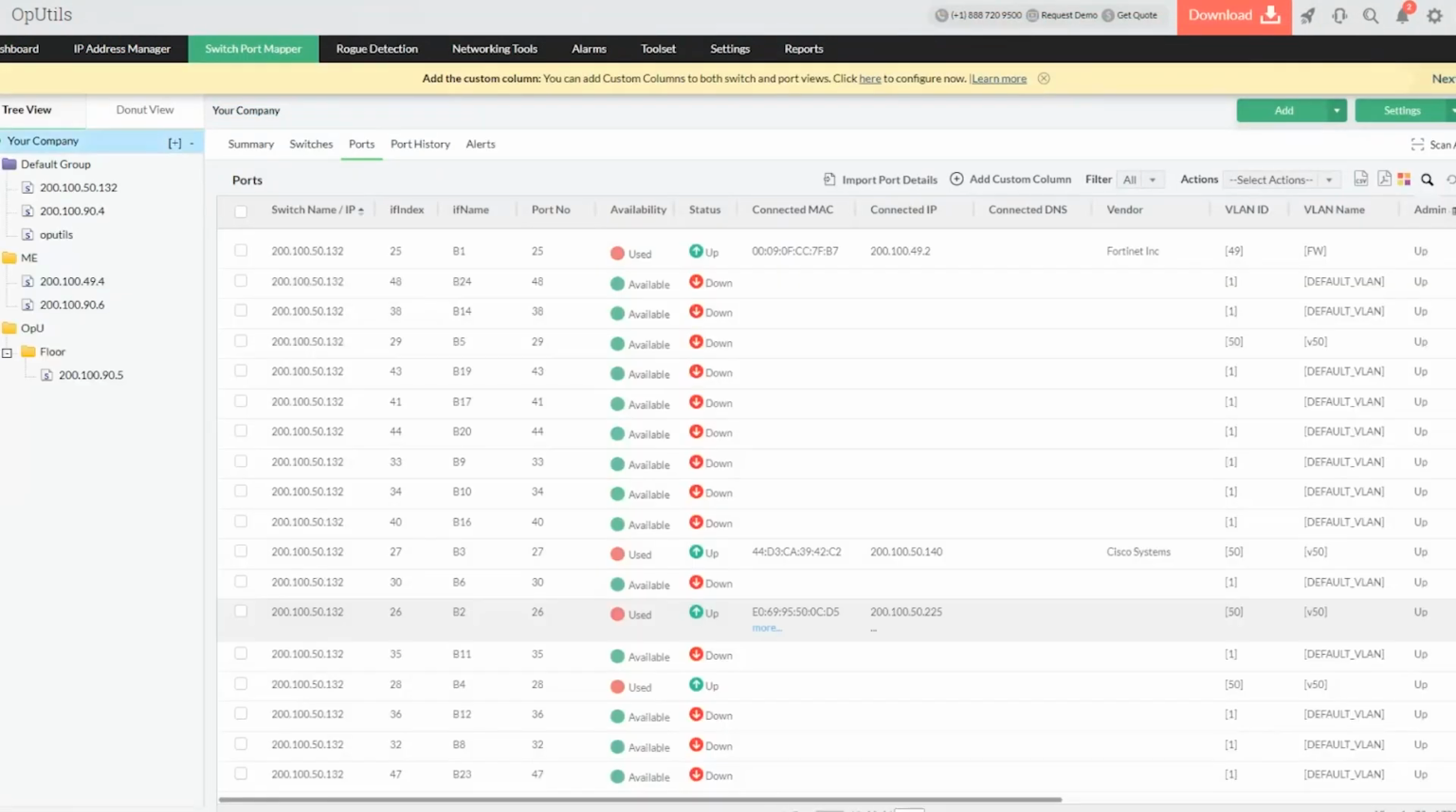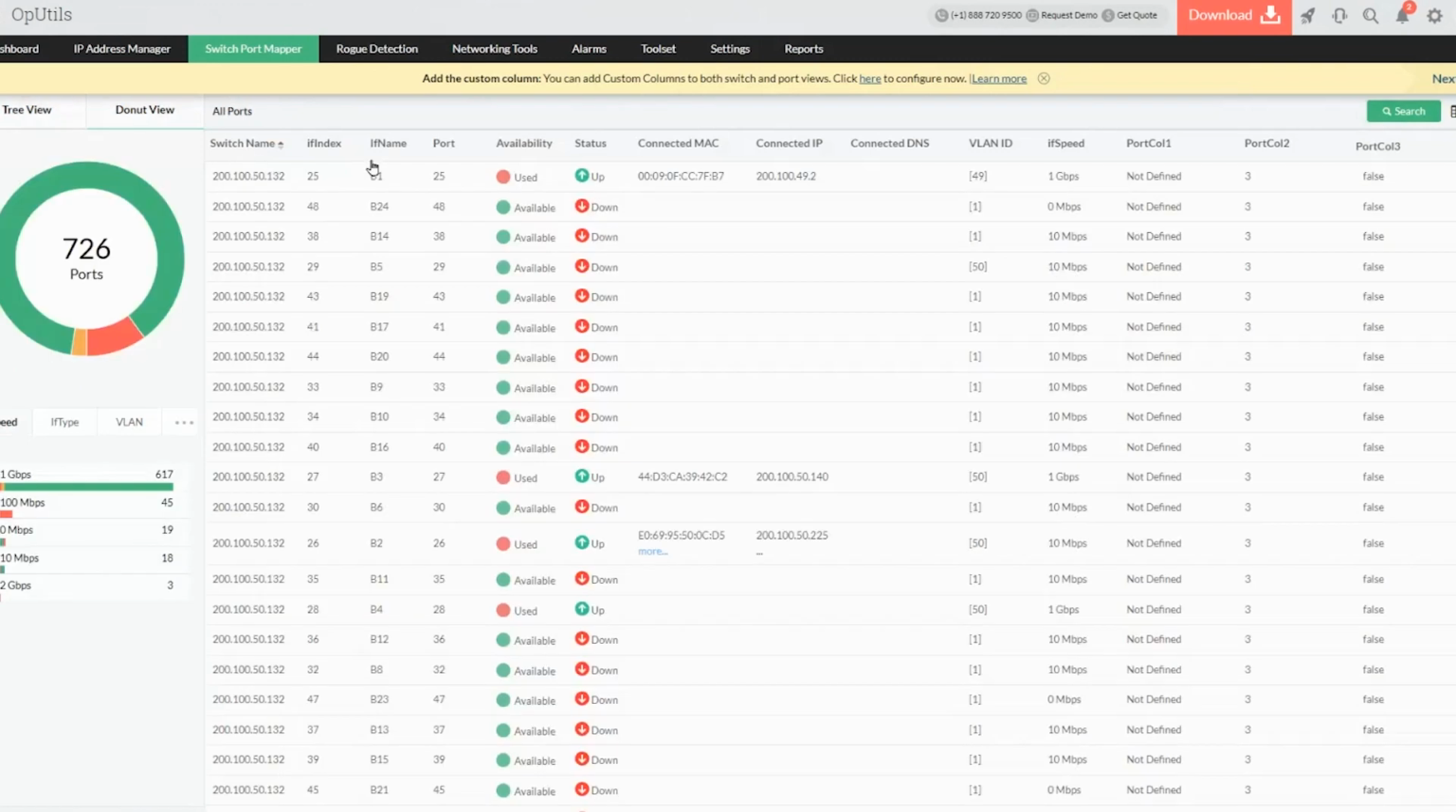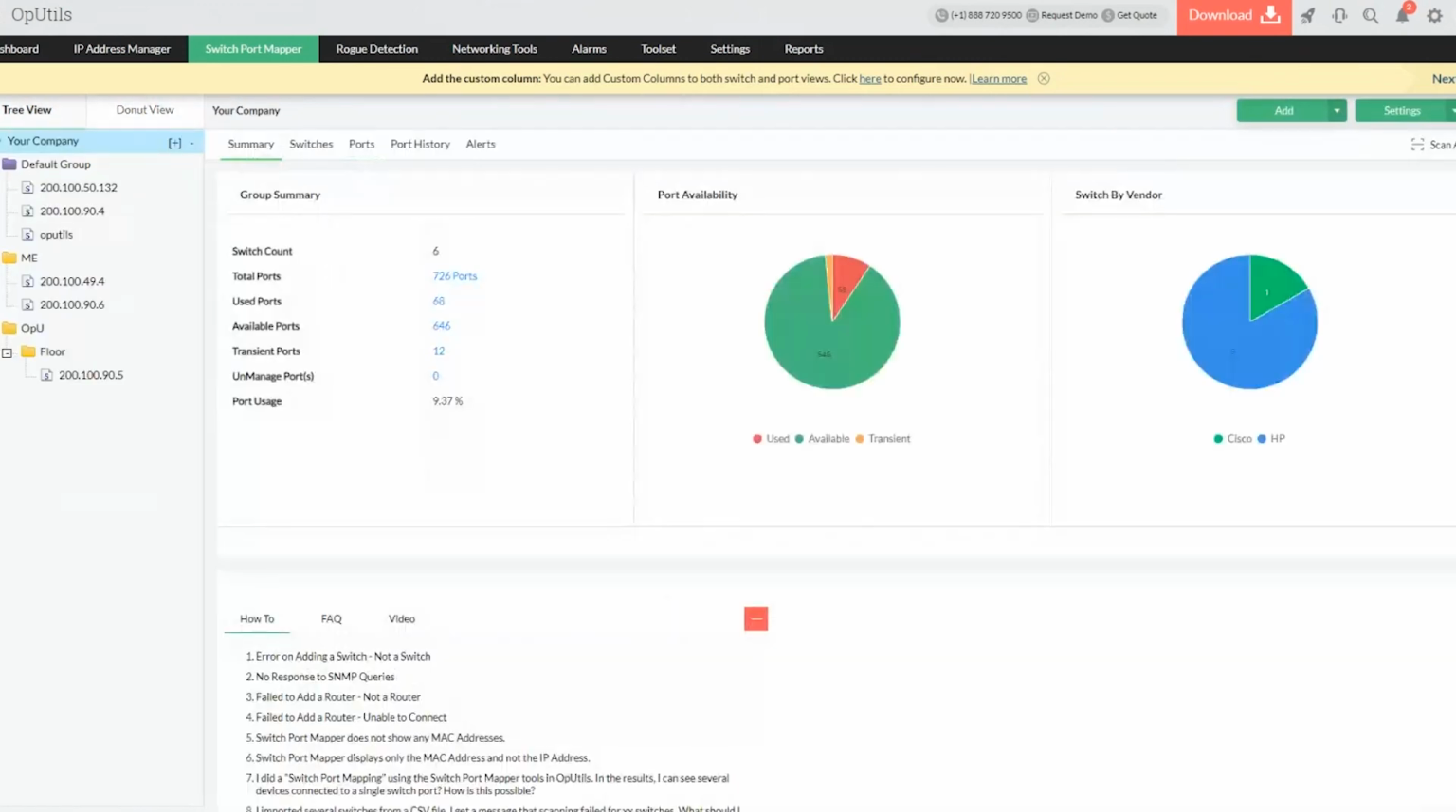So within the Switchboard Map module, you'll find a console view that's quite similar to what we encountered in the previous IPAM module, or IP Address Manager module. It encompasses a tree view, a donut view, and a summary tab as well, all offering you quick and comprehensive insights into the managed network switchboards.